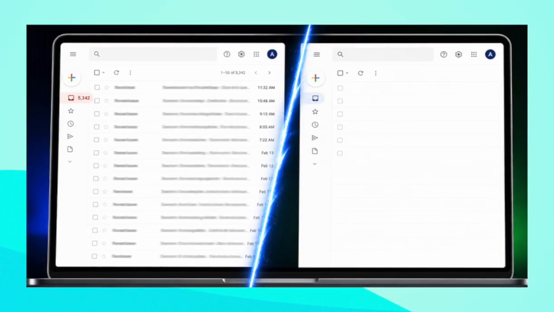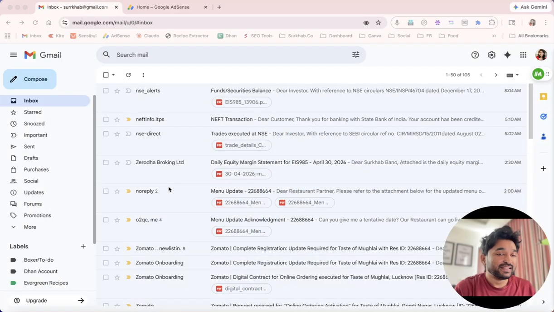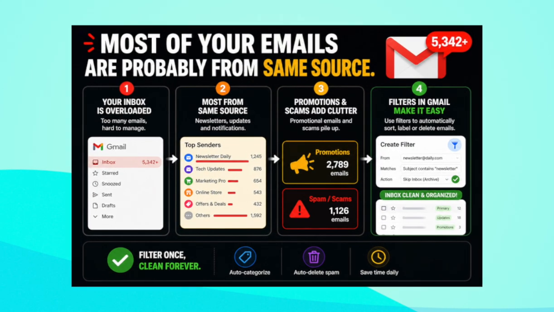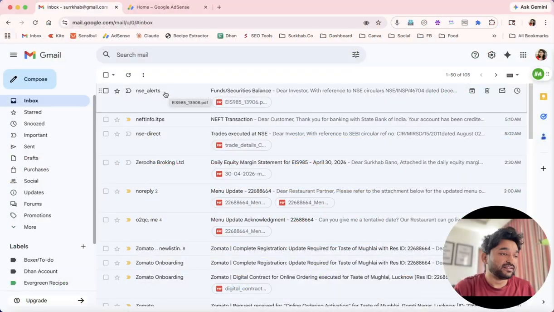Now, 5,000 emails, 2,000 emails, if your situation is also like that, you have to understand one thing. These emails are not coming from different sources. There are multiple emails that are coming from the same source. Like if I can see here, it is coming from NSE alerts. This type of email comes every day if you're trading. And similarly, if you have subscribed to some newsletter, they will be emailing you every day, and it piles up and becomes 5,000, 6,000 emails.